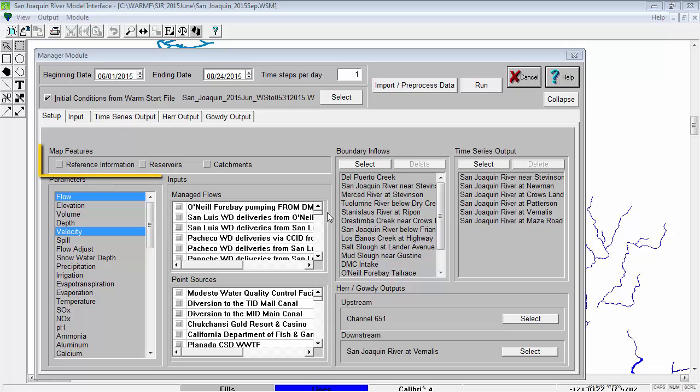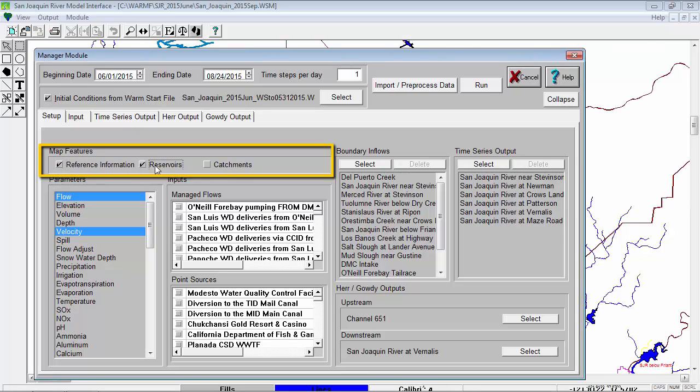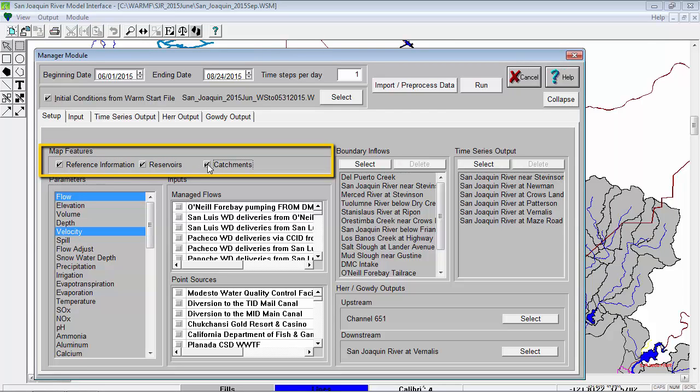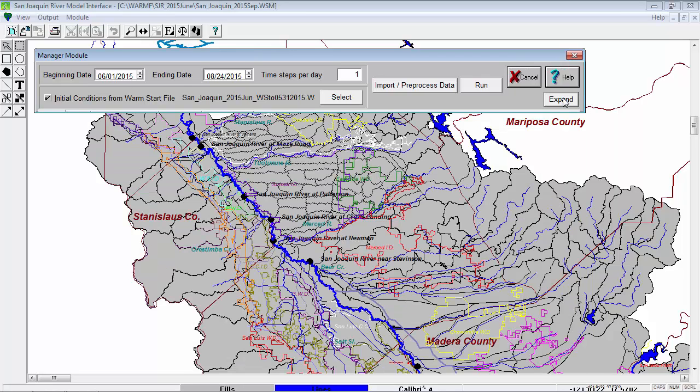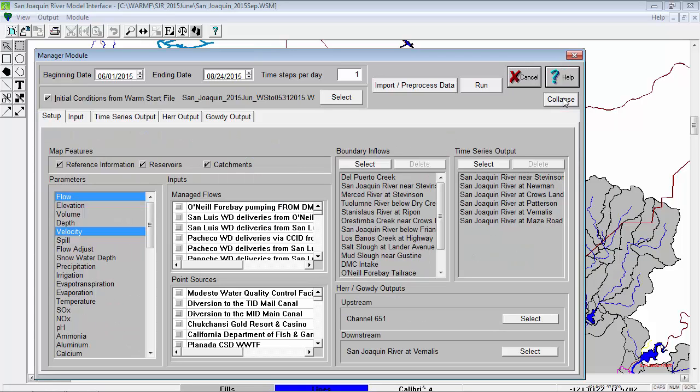In the Map Features box, the user can choose to have reference information, reservoirs, and/or catchments visible in the map behind the Manager module. When you exit the Manager module, all of these features are made visible again.